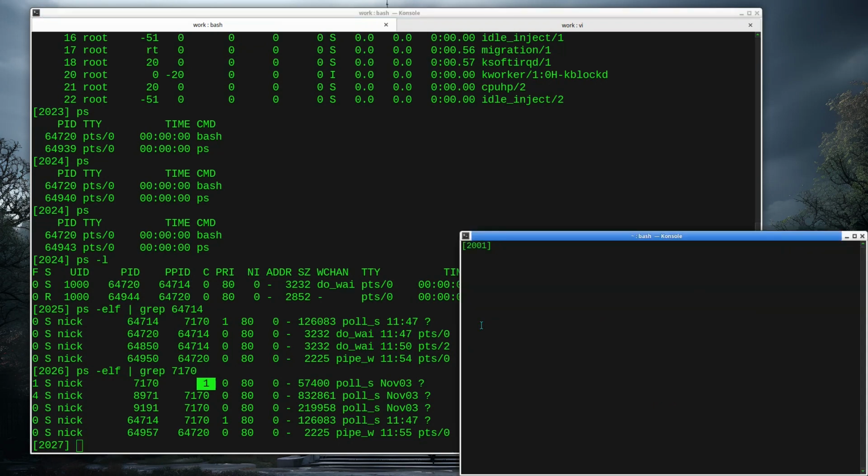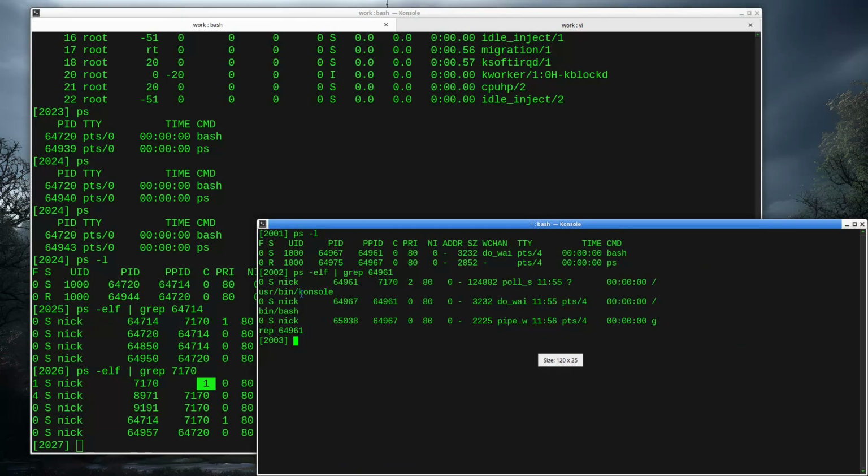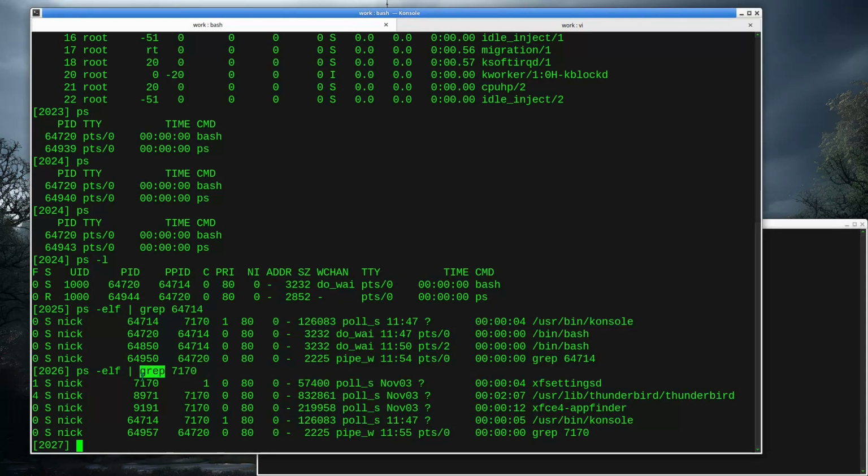If I do Control-Alt-T again and I say ps -l, I see a different bash session. Its parent ID is 64961. And if I look at 64961, that's a console process, and its parent is 7170, which is, again, this XF settings daemon. That's what the D at the end means. That's the process that creates other processes.